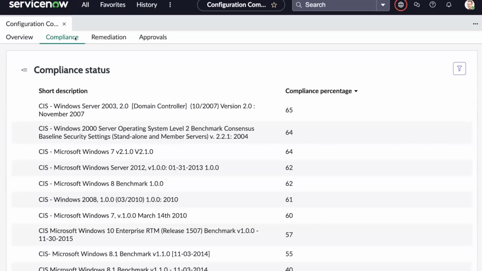Next is the Compliance tab. The Compliance tab displays the compliance percentage for the various authoritative sources such as HIPAA and Data Interchange Standards Association. We can refine the list further by using the column header filters and selecting a category.